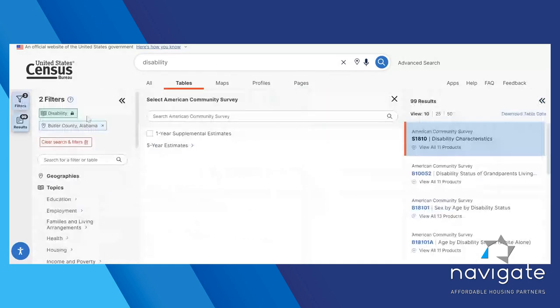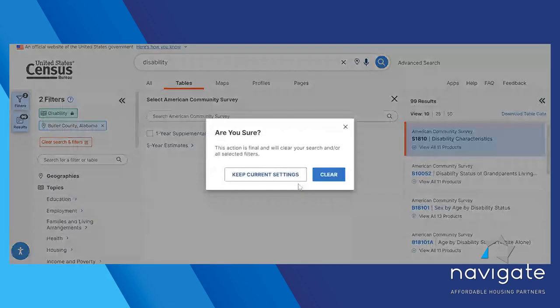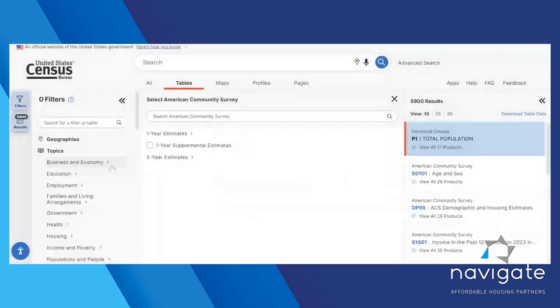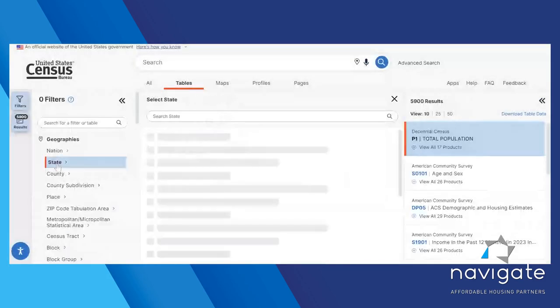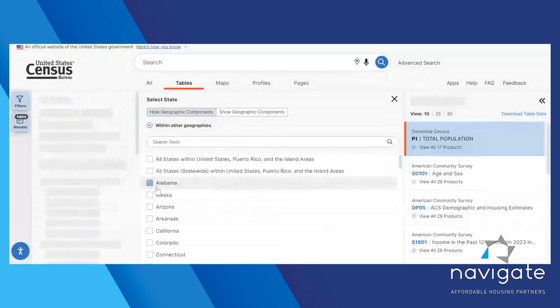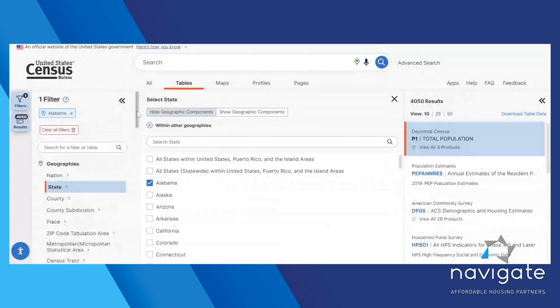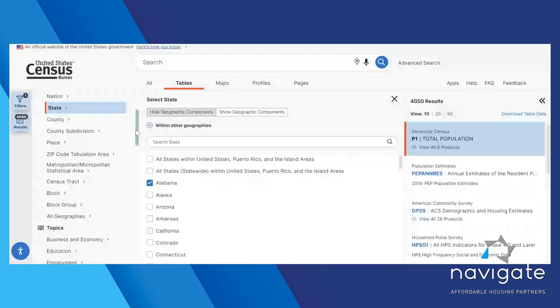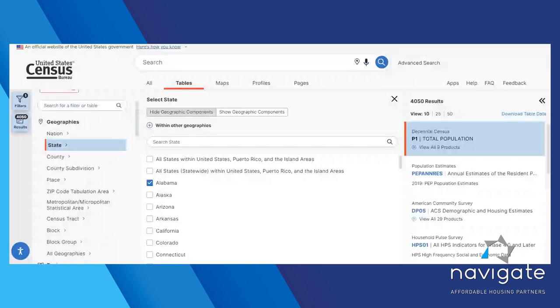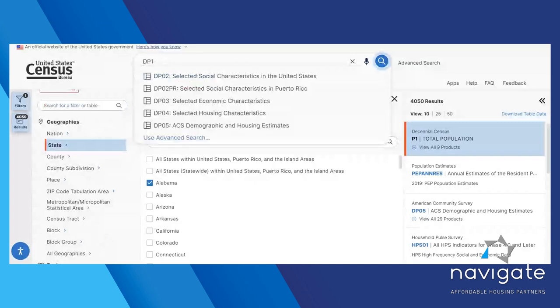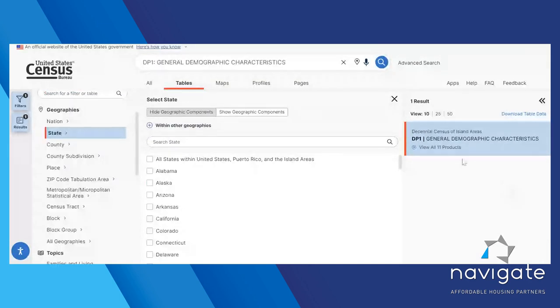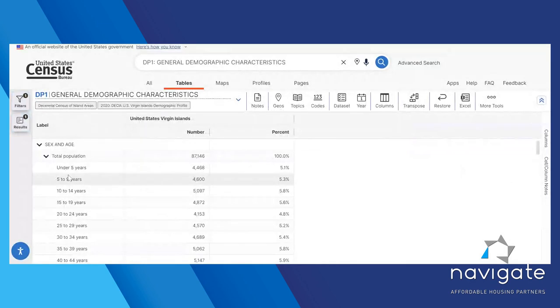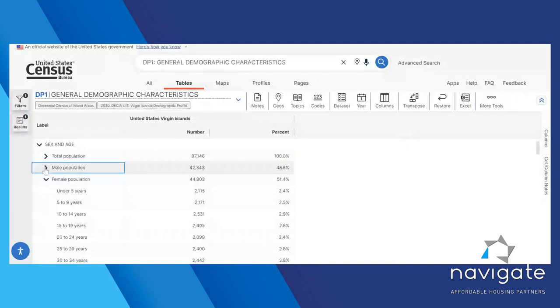So you're going to go back, clear your filters. Now I want to do it by state. So I'm going to go to state, Alabama, and you do the same thing again. I know I like that DP1 report for race, so I'm going to do that. Select that, close the window. There's the report. Close out all the topics I don't need.